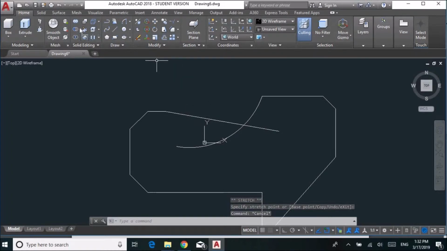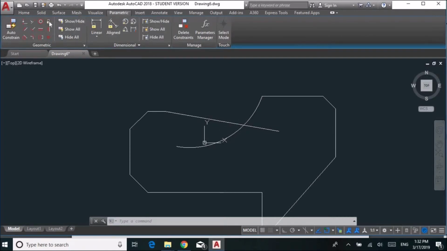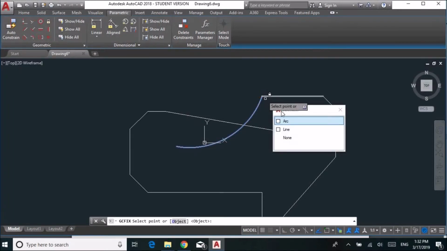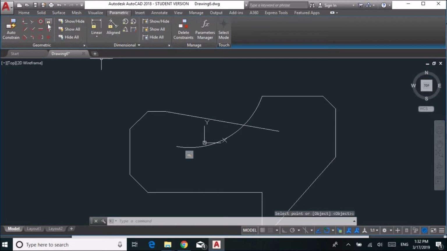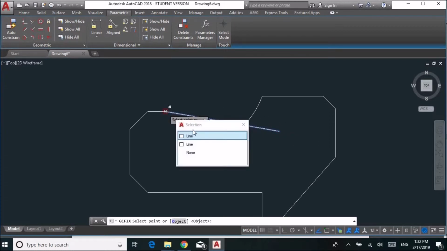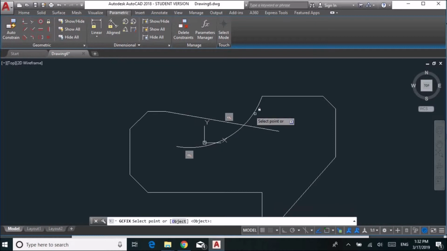So let's use the constraints to make this line and this arc tangent. We will need some constraints. At first I will use the fixed constraint to fix this point of the arc. You see here the arc is selected, so select the arc, and again we will fix this line, both points: fix this point and fix this point as well. So both points are now fixed.